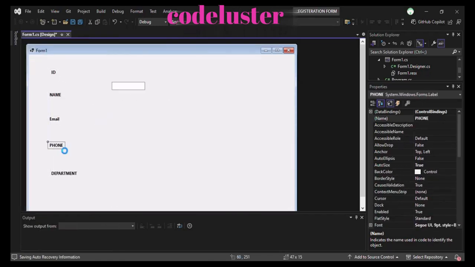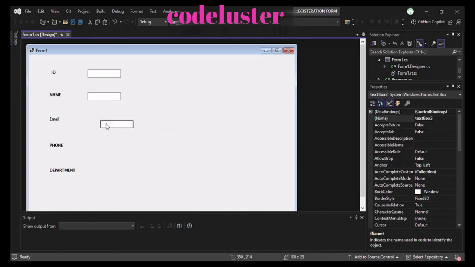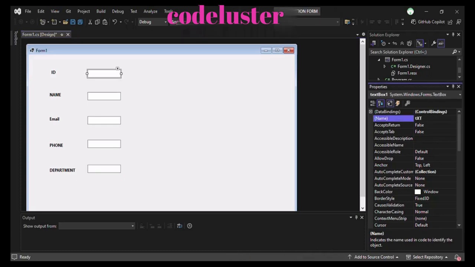Add the data grid view. You can also select all the buttons and labels by holding Ctrl and clicking on them and make them bold. And at the end, we will align the components to please our eyes.